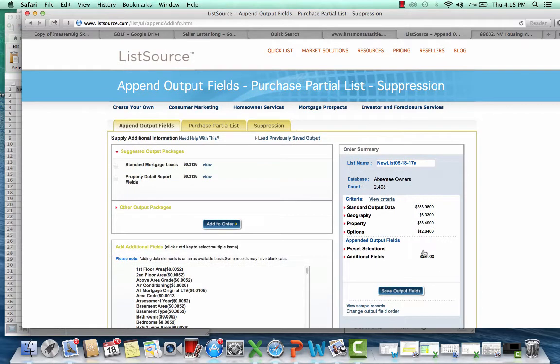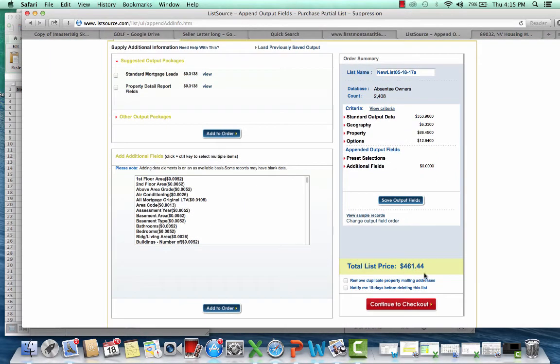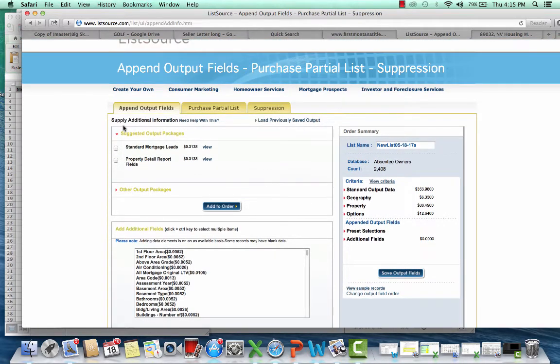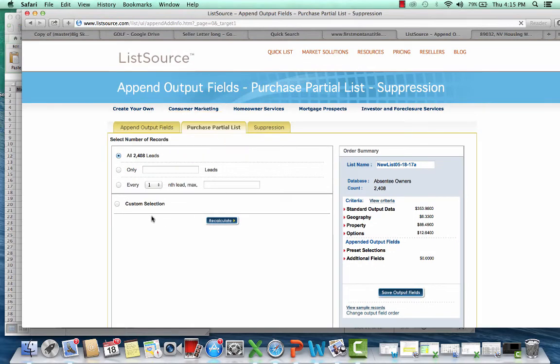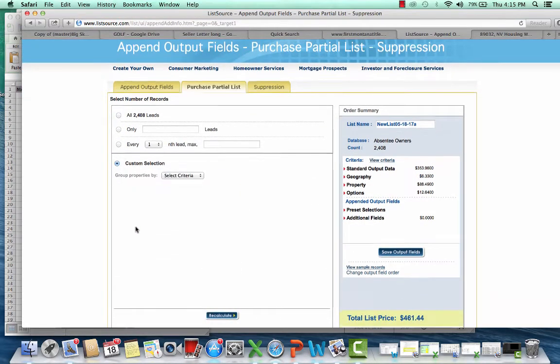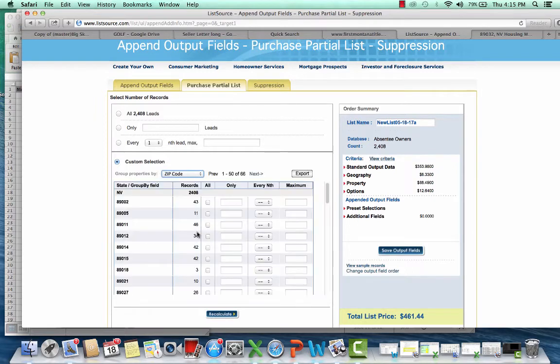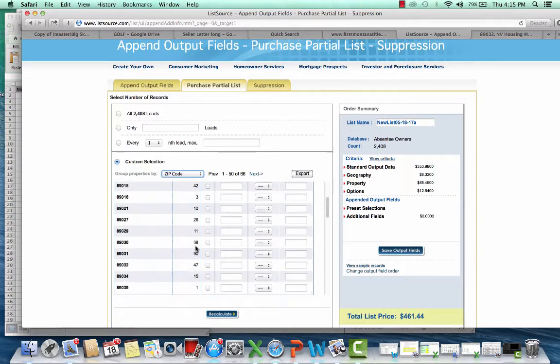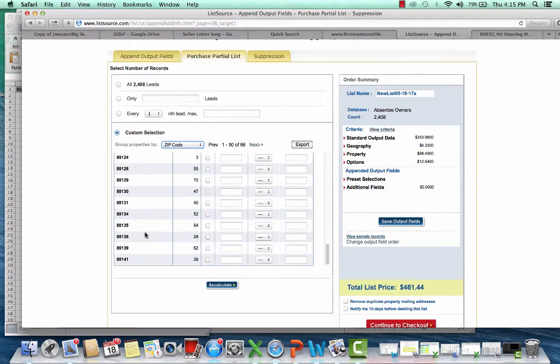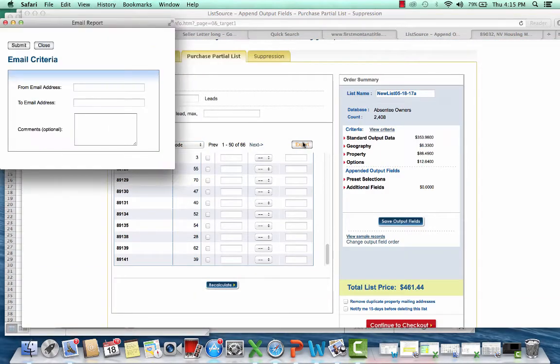If you did purchase this list, that is what it would cost. But what we're going to do is go to purchase partial list. Click on that. We're going to go to custom selection, select criteria, and we're going to go to zip code. What this does is give us each zip code and the number of records in each zip code. The next thing we can do is hit export.